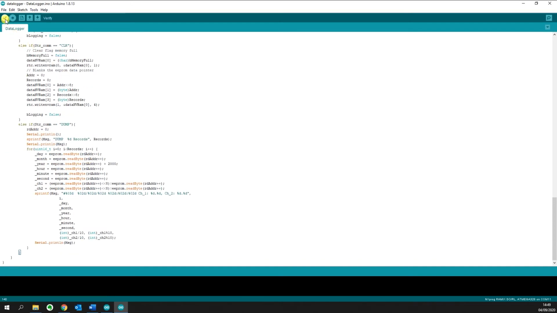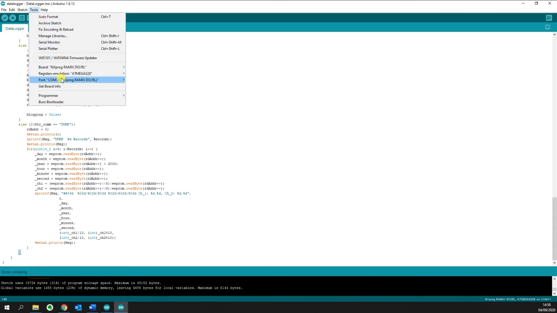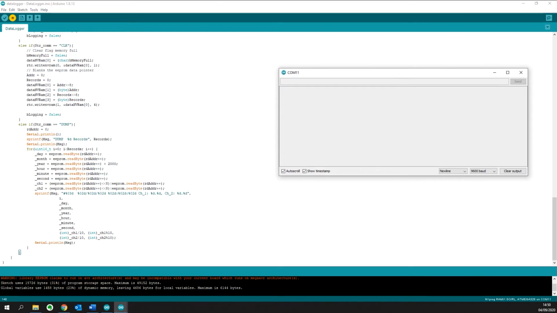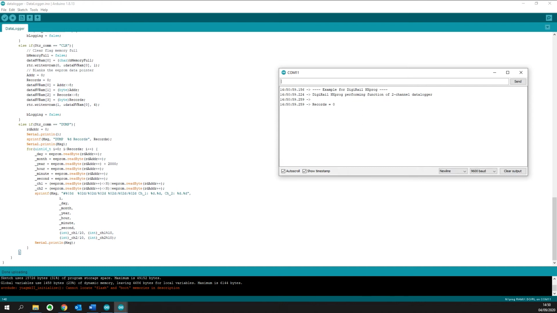We will compile the code to verify its integrity. This is the compilation done message. Before loading the program, let's check if the serial port is connected. It is correct. Let's load the program by clicking here. Let's open the console. The program has already been loaded, and the application is already running.